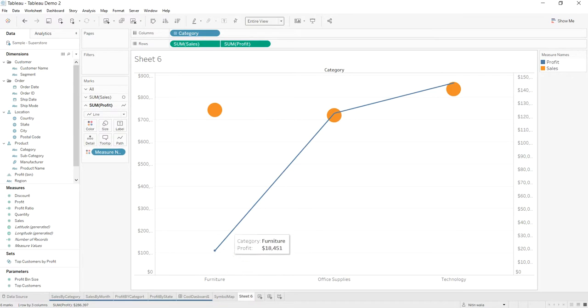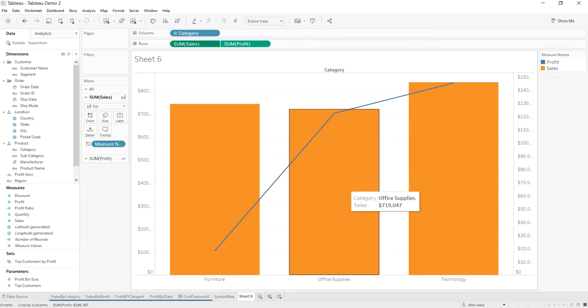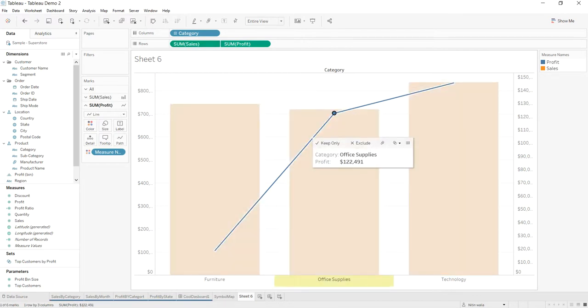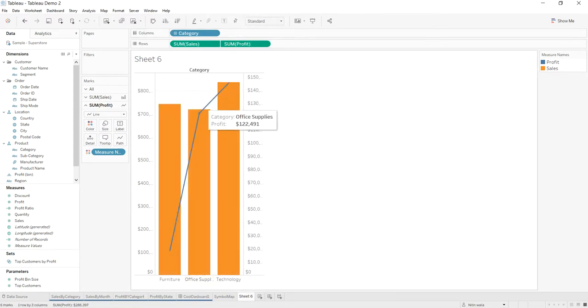Furniture, my profit, and again this changed a little bit. Let's go fix that. Mark type, not a circle, I want it to be a bar, and that is your profit shown on it.